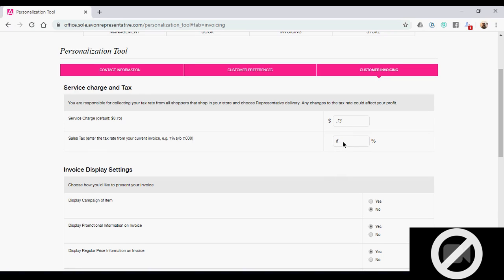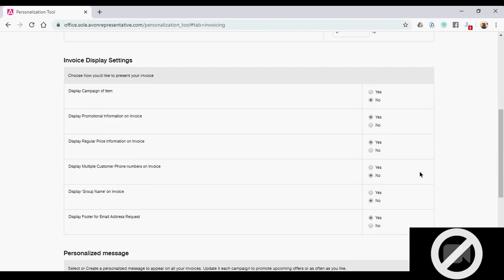So for Maryland, the sales tax is 6%, so I have mine set at 6%. If you are not a Maryland resident, make sure you look up what your sales tax percentage is so that you can adjust your invoice accordingly.